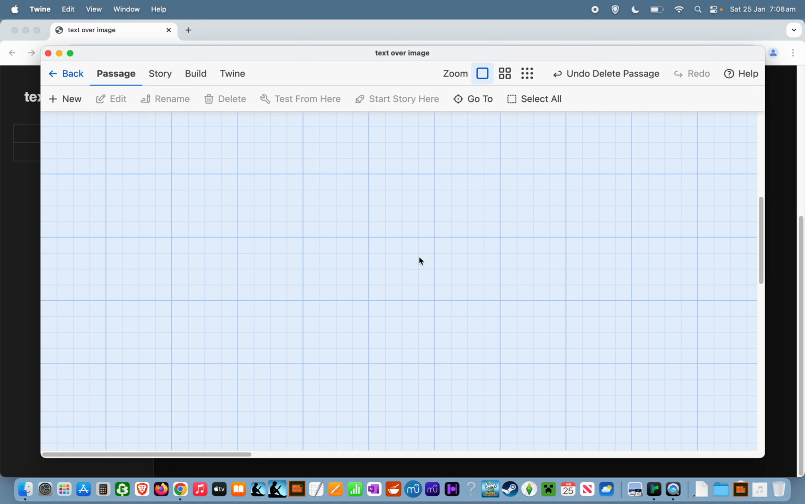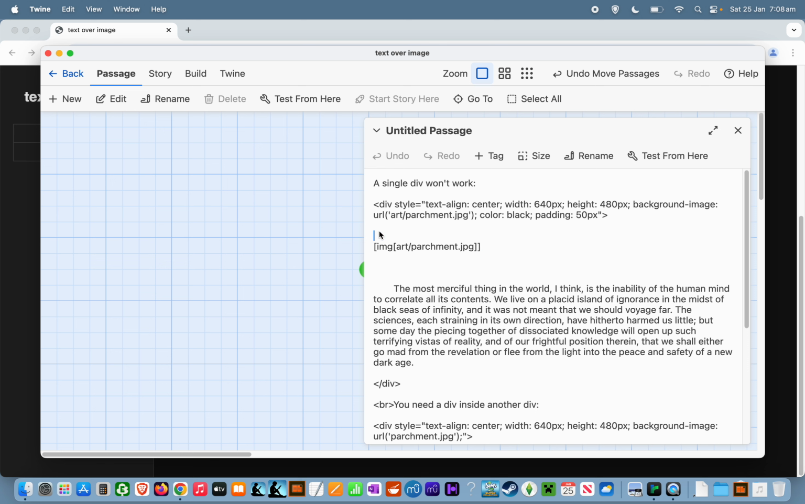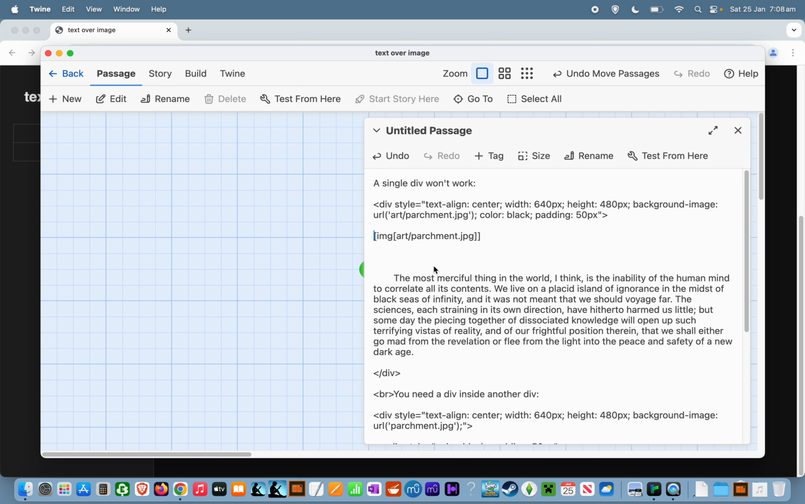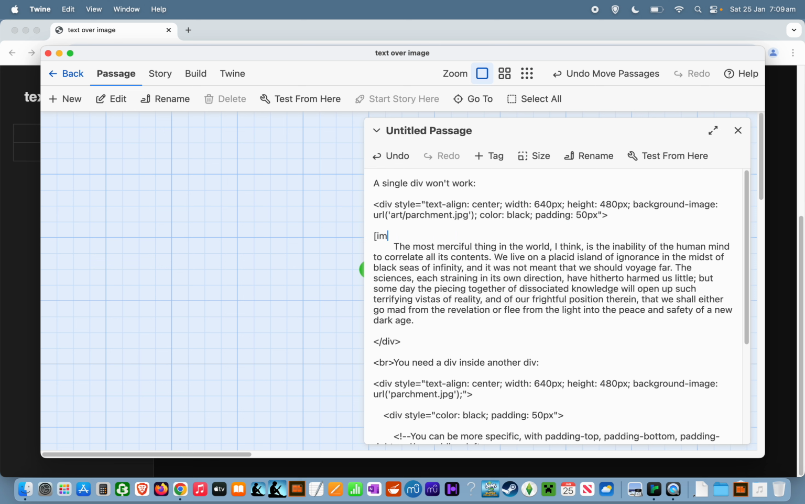So, what have I done? Sorry, I accidentally deleted the whole passage when I meant to just delete this little example here. Okay, so let's look at the wrong way to do it first.